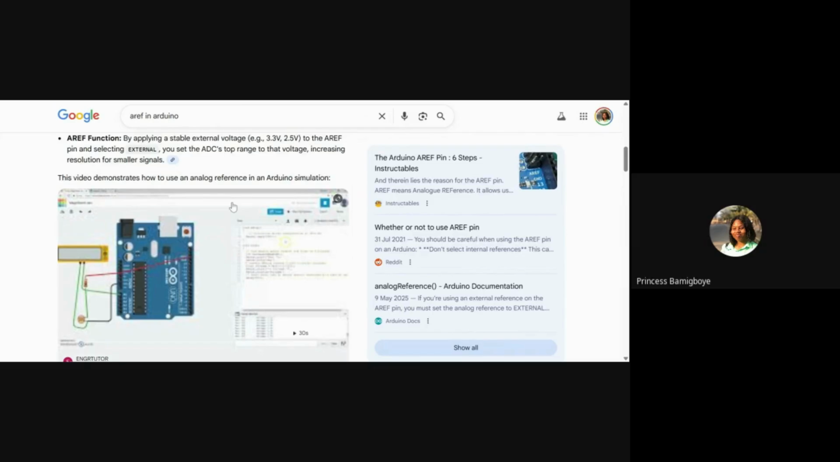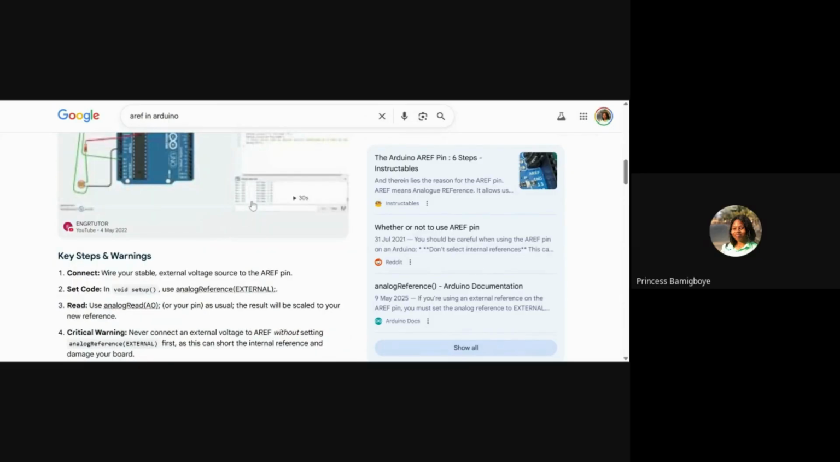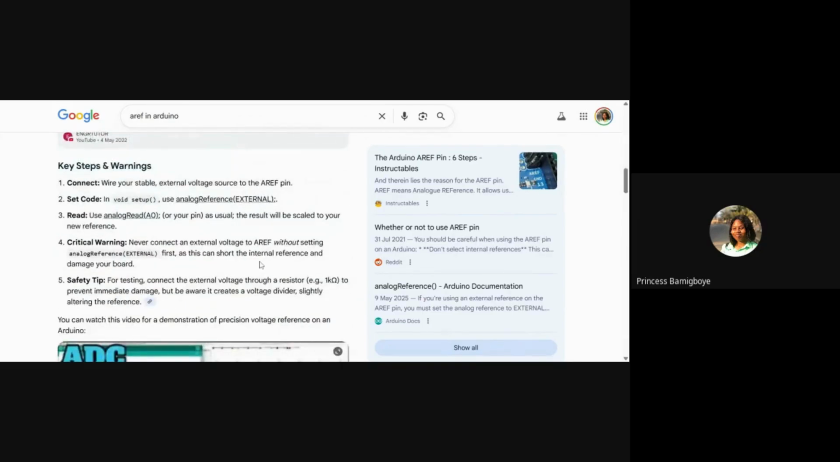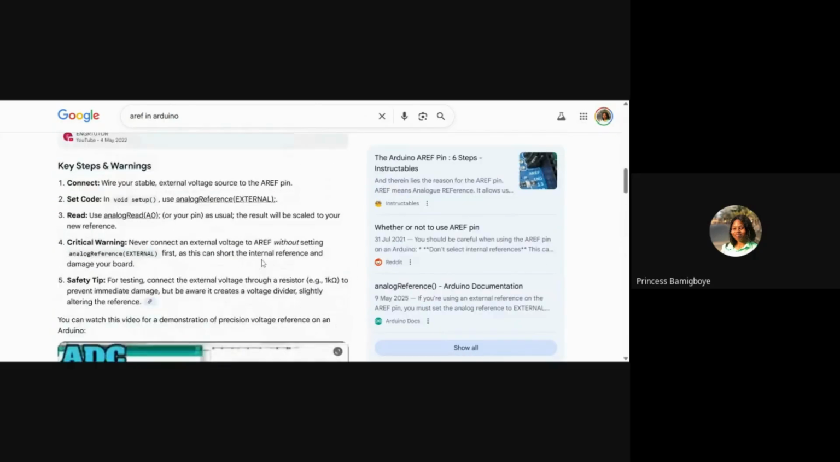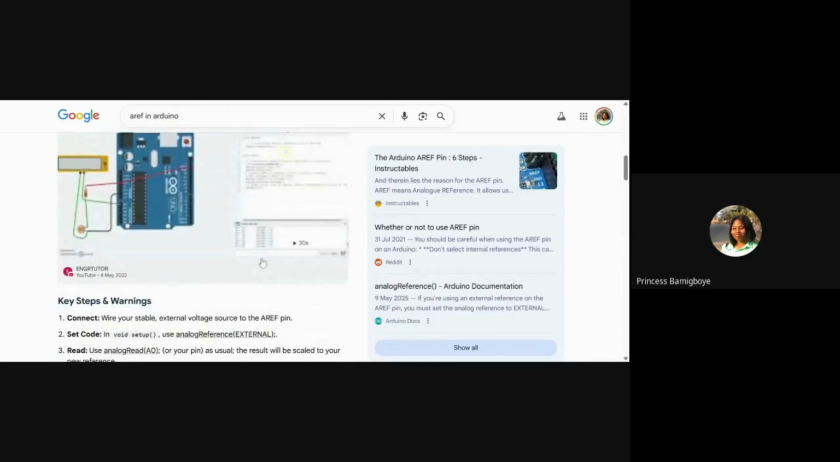Okay. Depending on the component that you are working with, what this AREF pin does is that whenever you connect a certain component, right?